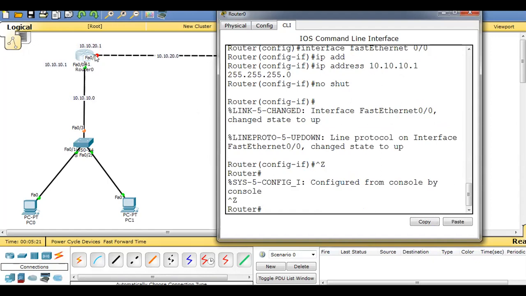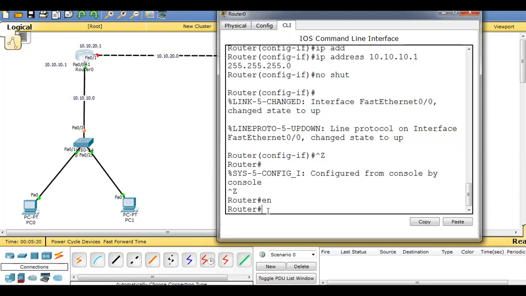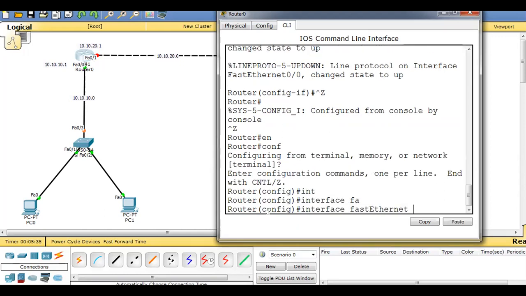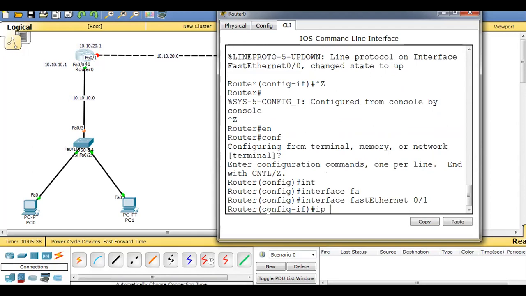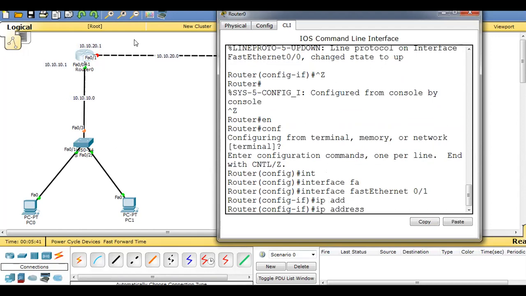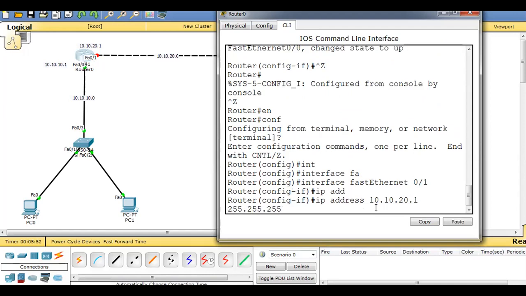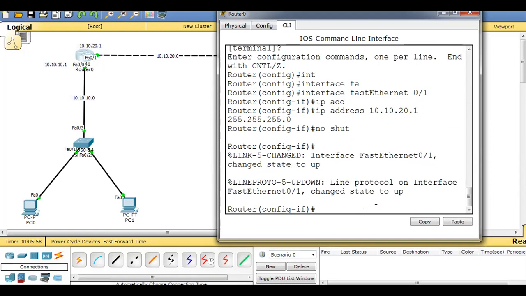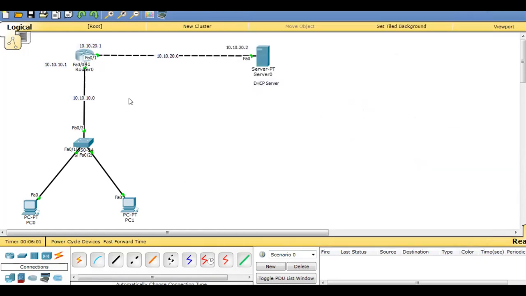So we need to assign the IP address for FastEthernet 0/1 and turn on this interface as well. So we'll enable configuration, interface FastEthernet 0/1 with IP address. Here we can see it's 20.1. So let's enter the same, 10.10.20.1 with /24, and say no shutdown. So this interface is turned on.